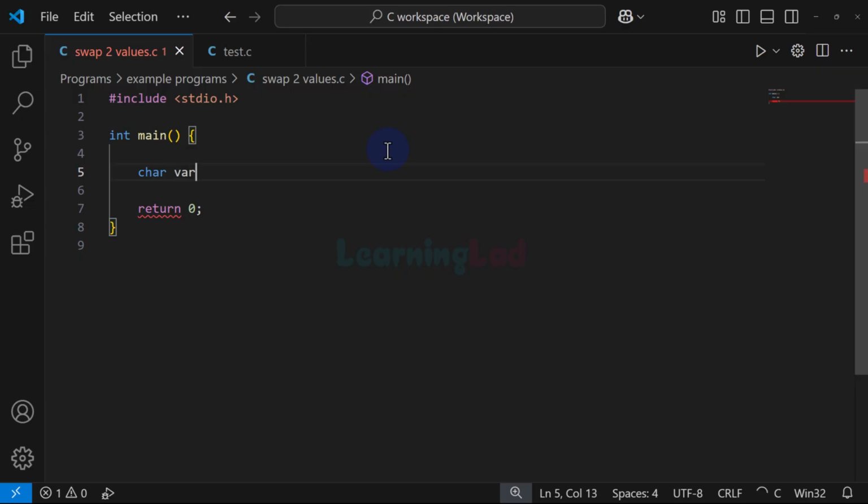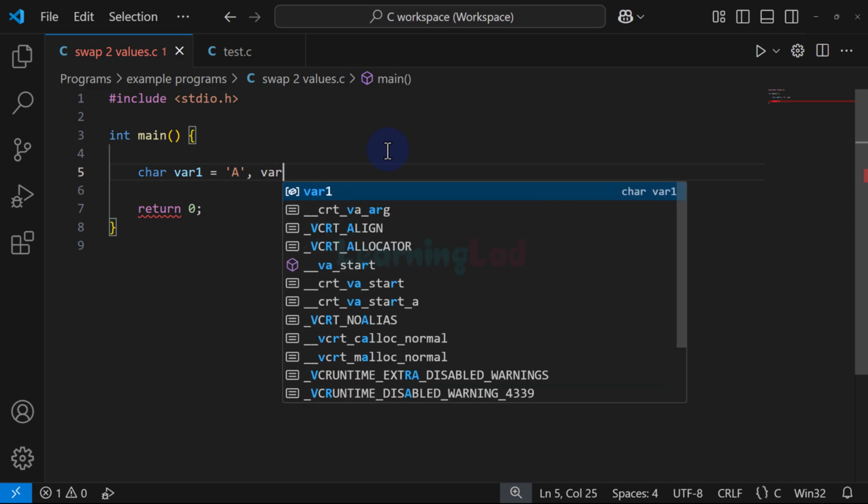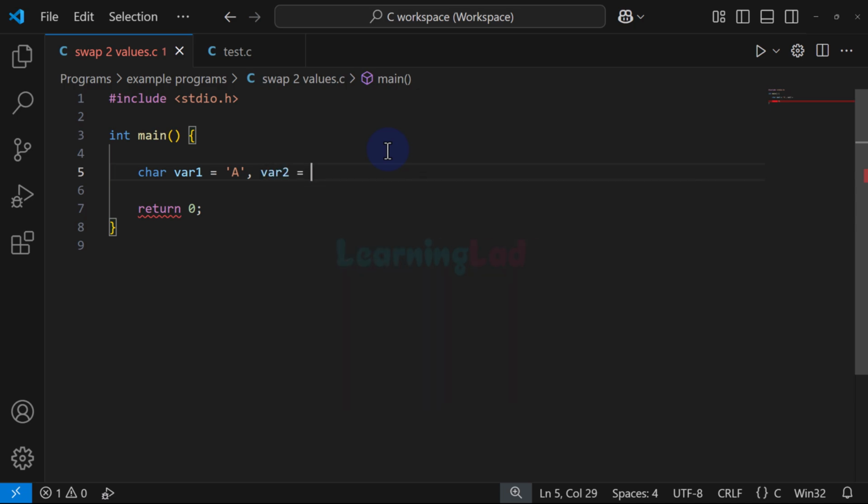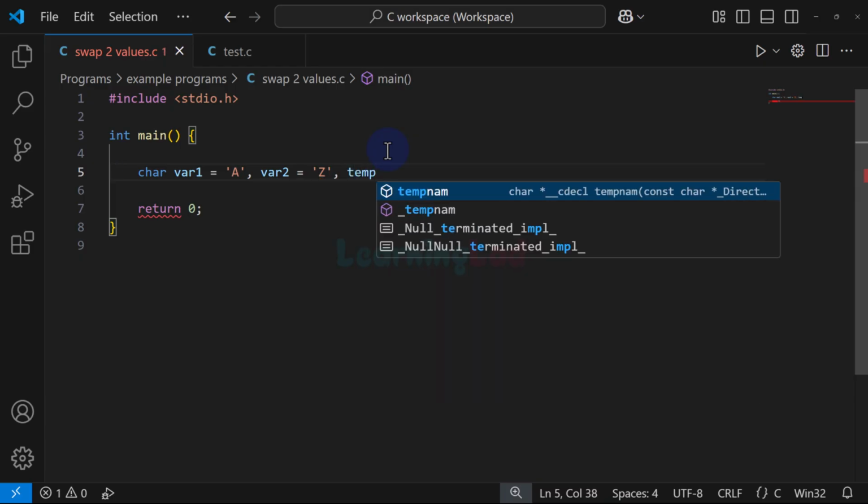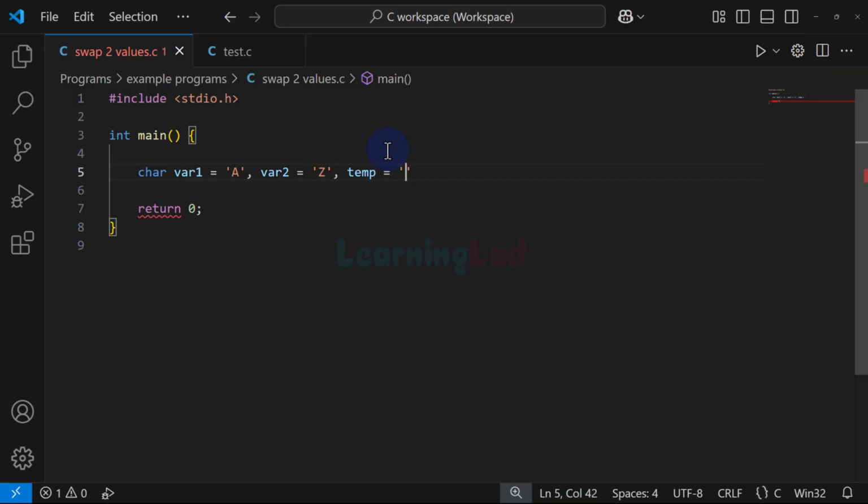I will define the first variable. I will call it var1 and I will store capital A in this. And then I will declare another variable. I will call it var2 and I will store the value of capital Z in this. And after that, I will declare another variable. I will call it temp. And in this temp variable, I will store the string termination character, which is denoted by this \0.